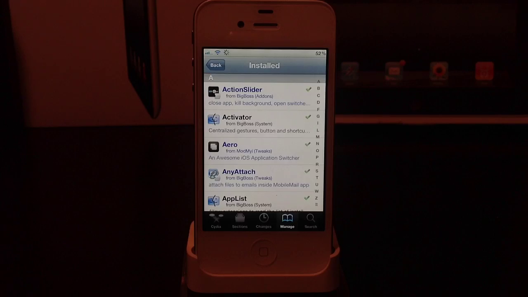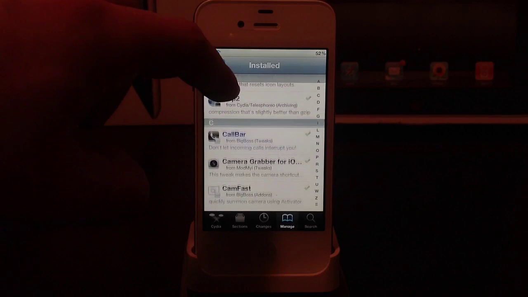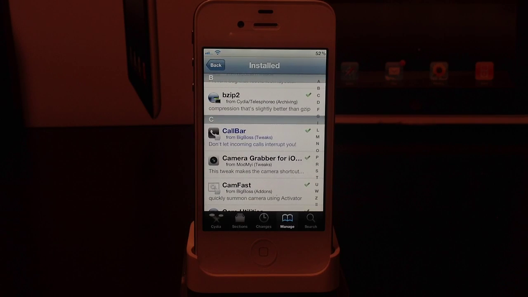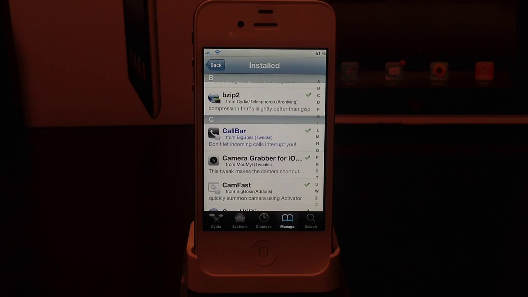Let's head to Cydia again. Scroll down. Call Bar. This is really nice. You can keep browsing the internet or keep doing what you're doing on your phone, playing games, and still get a phone call without the phone call interrupting what you're doing. You just get a nice banner up top telling you the phone number or whoever's calling, and you can answer from that bar. So it doesn't get in the way.